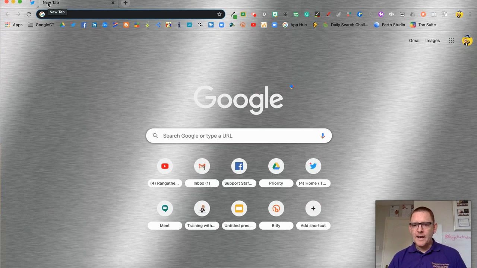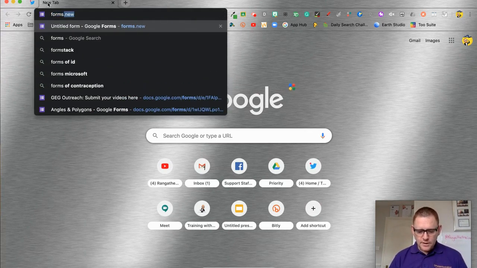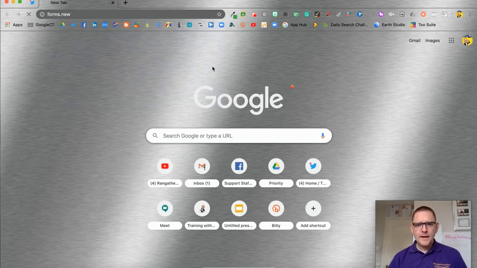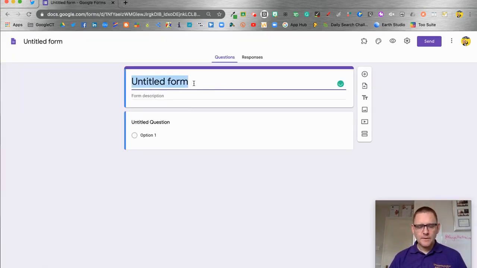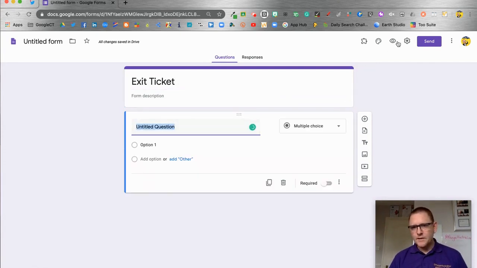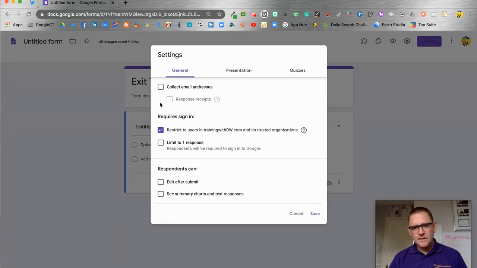So what we're going to look at now is how we can do that in Google Forms. I'm going to open a Google Form, and I'm going to create one very quickly that I know I'm happy with. So this is going to be an exit ticket template, okay? And the first thing I'm going to do is make sure in the settings I'm collecting email addresses, and I'm going to limit them to one response, so they can only fill it in once, okay?